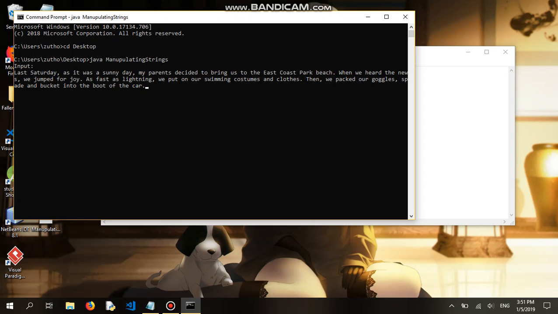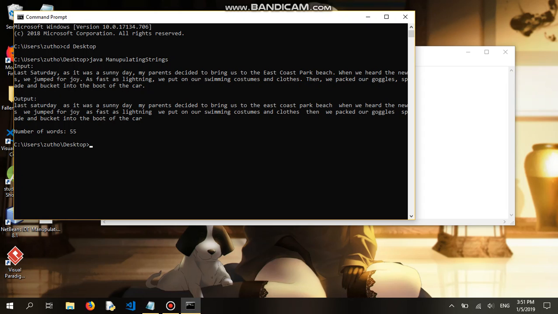This is a line of strings, and what it does is actually what I mentioned. It will convert all uppercase letters into lowercase and remove all elements other than lowercase letters, and of course count the number of words inside this string. And here we go. We now have all lowercase letters, all the other elements are removed, and we have the number of words.